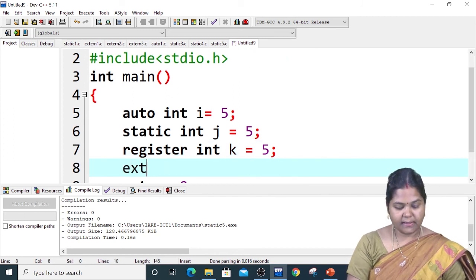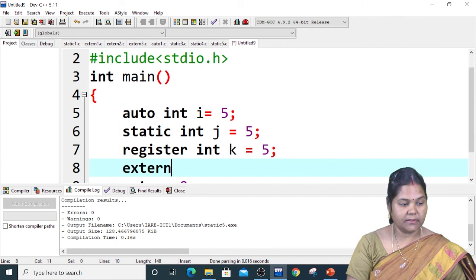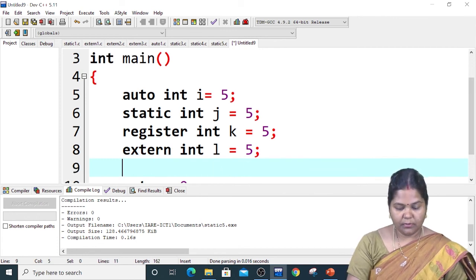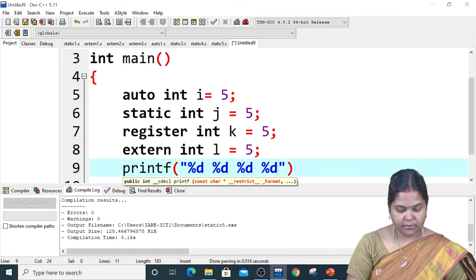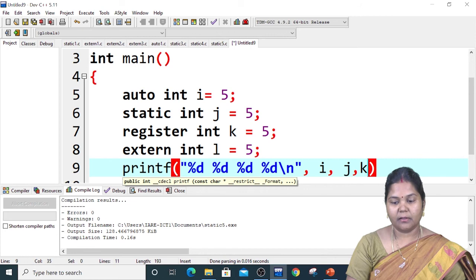And let us declare one more type of variable, extern int L is equal to 5. Now, print the values of I, j, k and L. So, %d, write 4 times, \n, print the value of I, j, k, L. Okay.